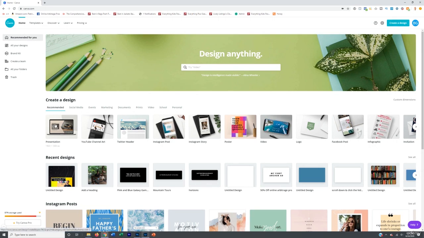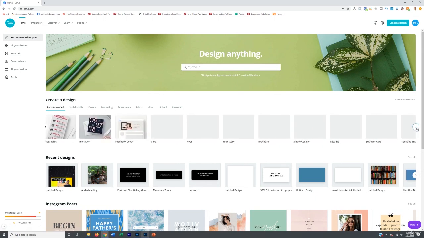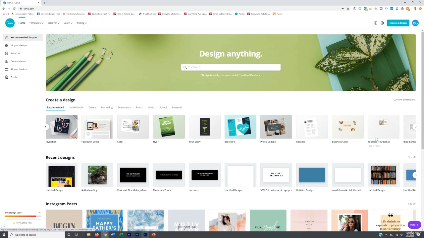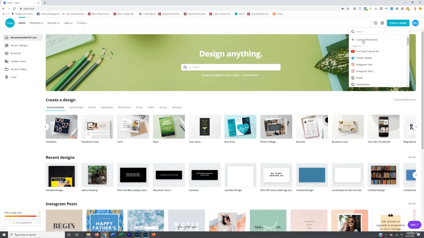to one of the designs that they have pre-templates down here. So like YouTube channel art, obviously like Instagram posts. And if you scroll over enough, there's going to be a YouTube one somewhere, or YouTube thumbnail right there. Or you can simply create a design if you want to add your own custom dimensions in, and then obviously type the pixel ratio in there, right?